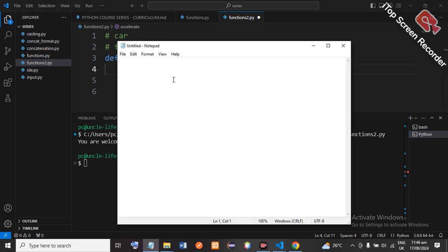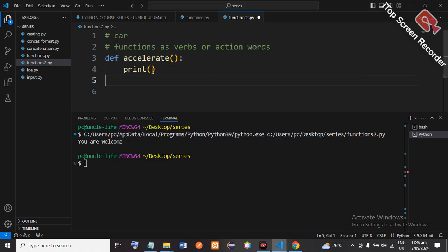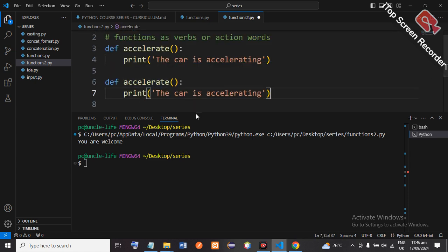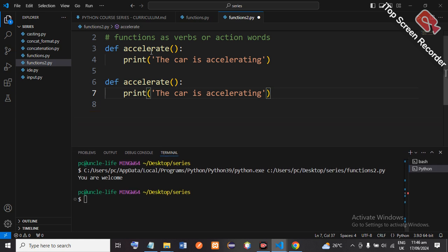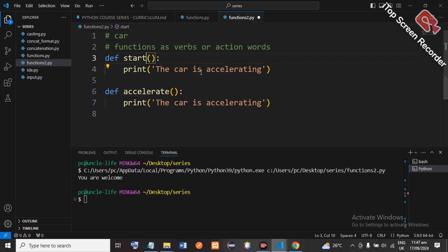Let me take a note of what came to my mind now. All right, so we can print the car is accelerating. Okay. So we can have another function. First and foremost, you can start the car, right? So the car is starting.